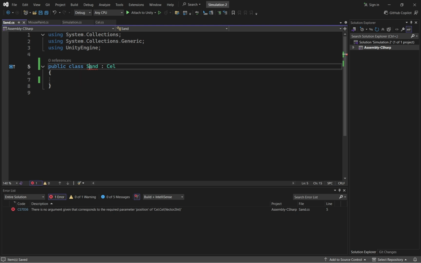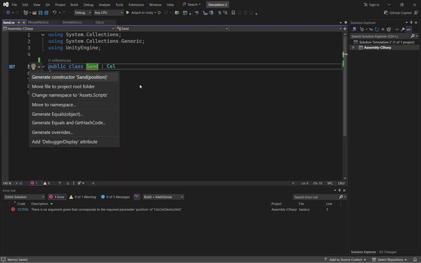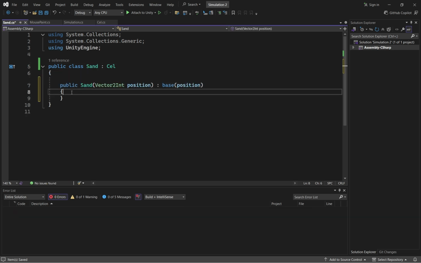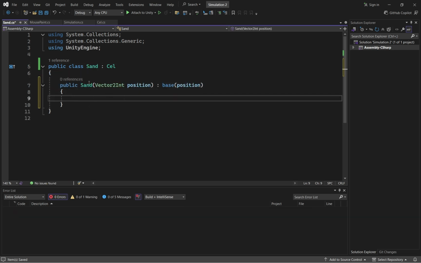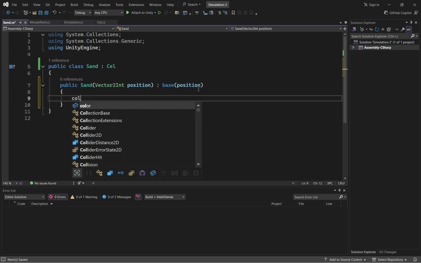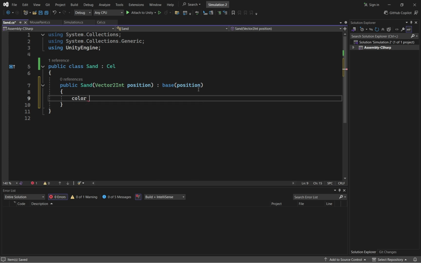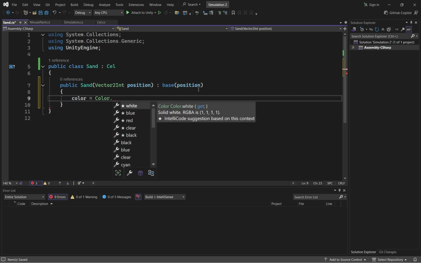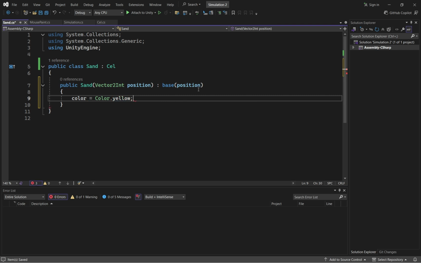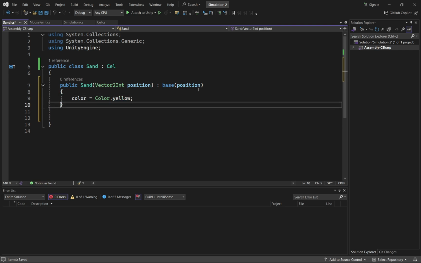Right now we have a little squiggly line because we need to add that constructor. So we've done that. Now in this constructor for the sand, we're going to already define the color as being color dot, let's just do yellow. Okay. So whenever we create the sand, this is what we're going to do.